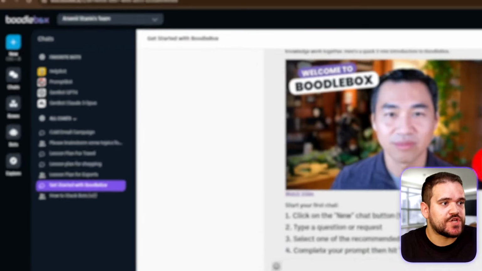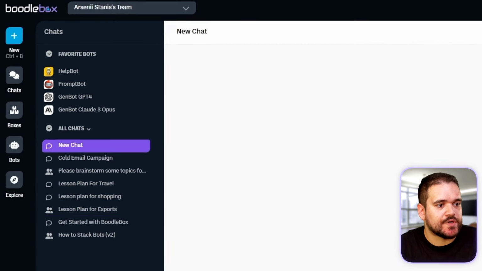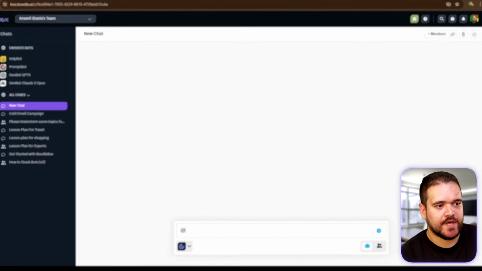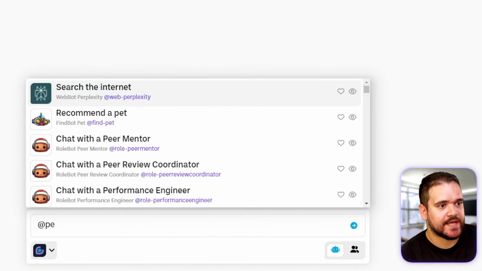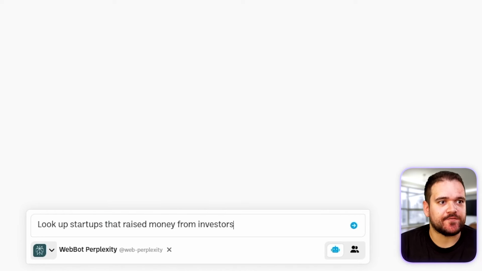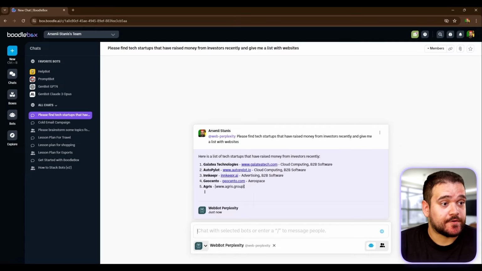Let's open a new chat here on Boodle box. In the top left corner, you can press Ctrl B or just plus, and here we're going to start a new chat. Now we're going to need to mention Perplexity. We do that just by literally mentioning Perplexity AI. Search the internet. Okay, let's ask Perplexity to please find tech startups that have raised money from investors recently and give me a list with websites. Okay, good. A lot of cool websites.